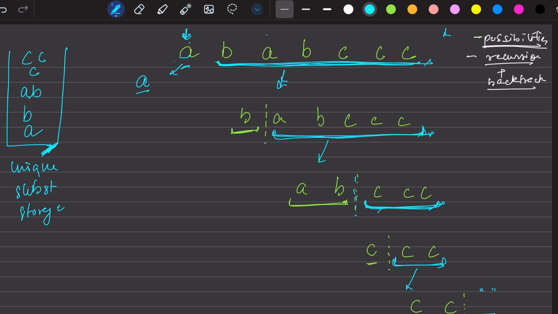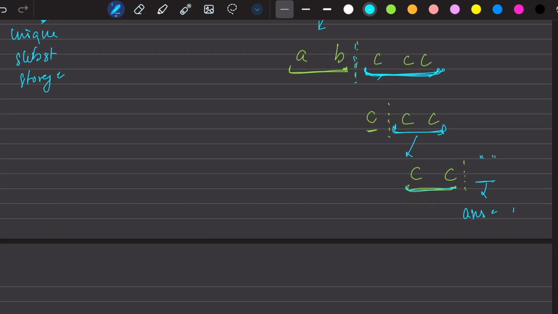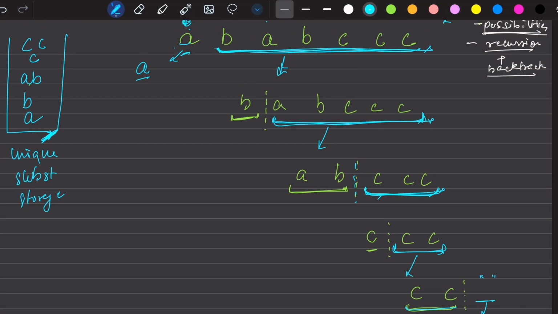So this storage is storing. So now the answer is storage.size. And how can we compute the maximum? It will be similar to this: answer equals the max of what you have computed earlier and your current storage.size. Your storage.size will make your best answer.